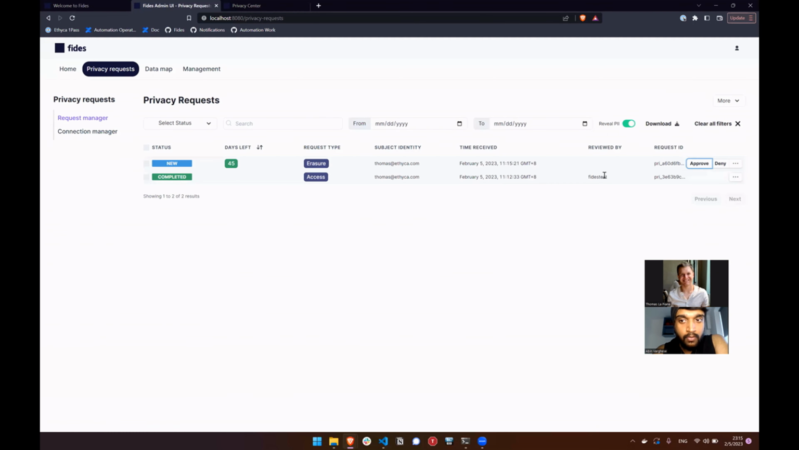You'll notice here you've got a review by as well. As I'm logged in as the Fidēs test user, you can track who is approving, who's denying, who's reviewing. That's a really important thing that we talked about having users before. All right, so we did an erasure, and so now all that data should be gone.